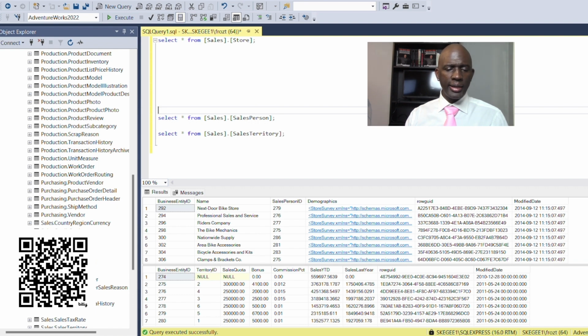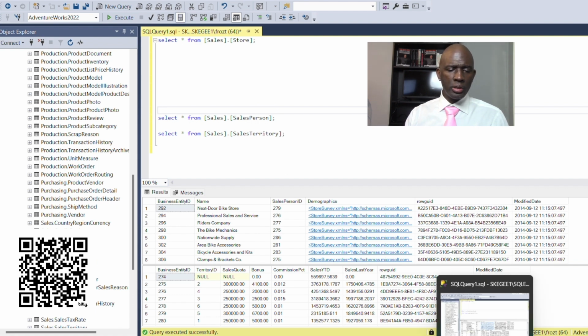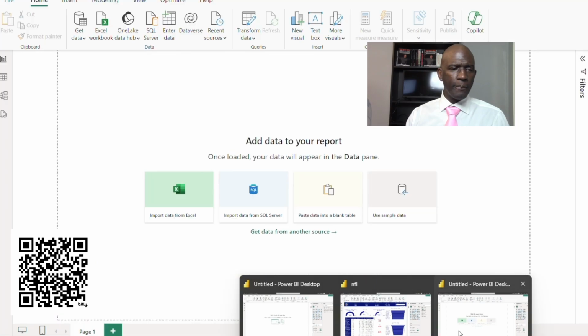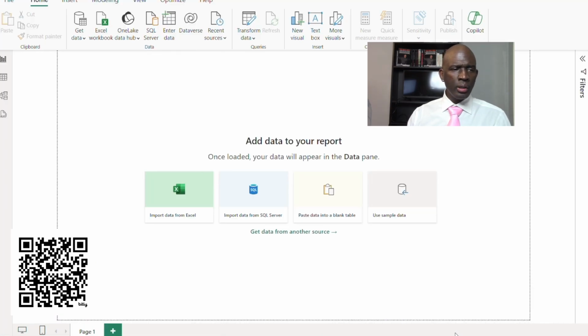So as we go back over to Power BI, the one phrase that we all use in Power BI is get data. How do you get data? Let's get data. How do we get data?